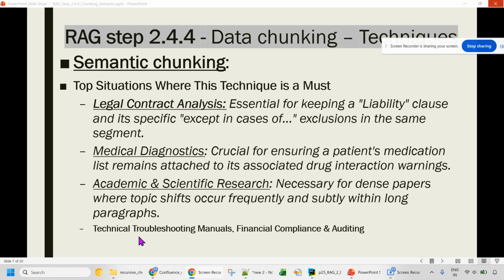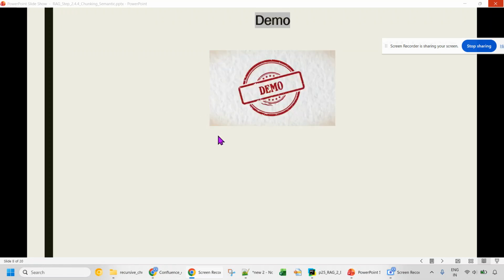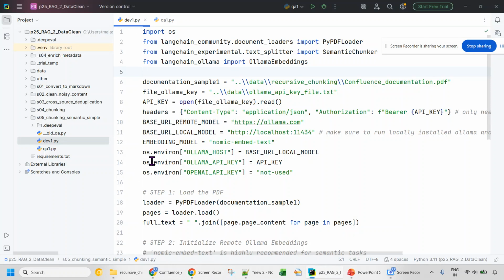Then other things like technical troubleshooting manuals and financial compliance and auditing. Wherever there is a good amount of complexity, a good amount of multi-document or cross-document references, semantic chunking is very useful. So let's see one simple demo. The source code is already there. The link is in the description.